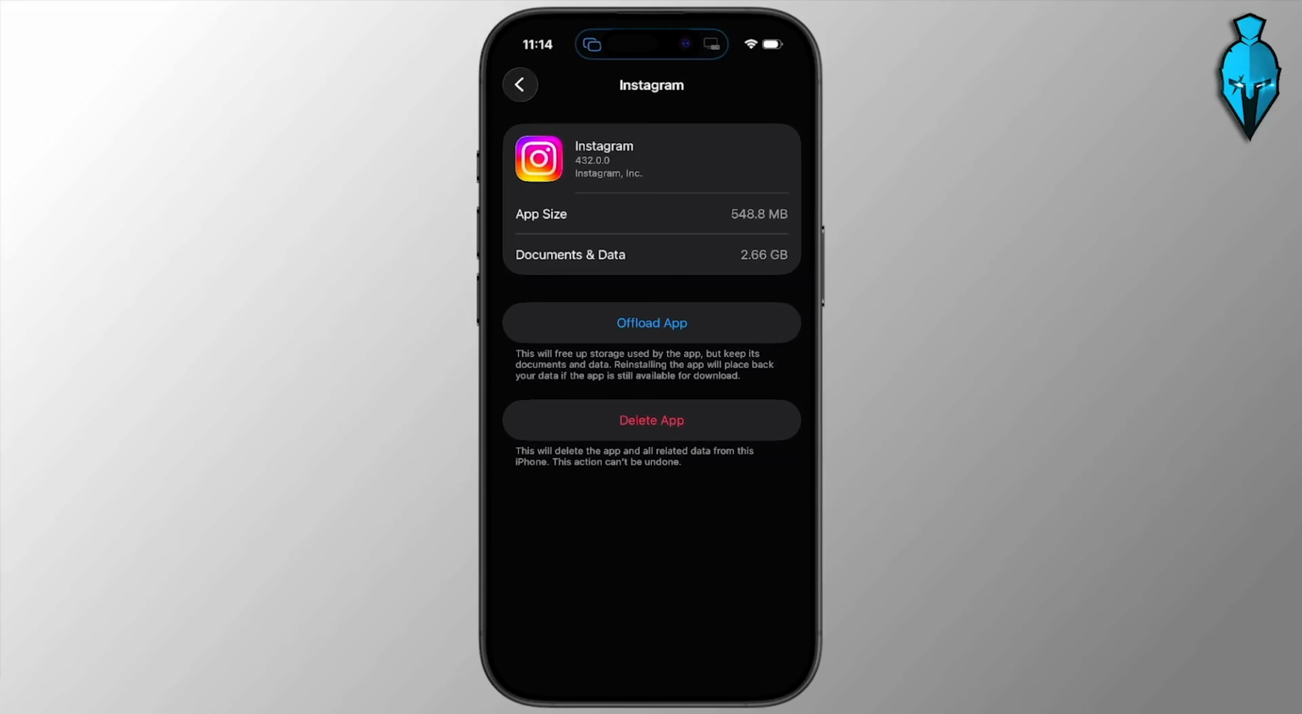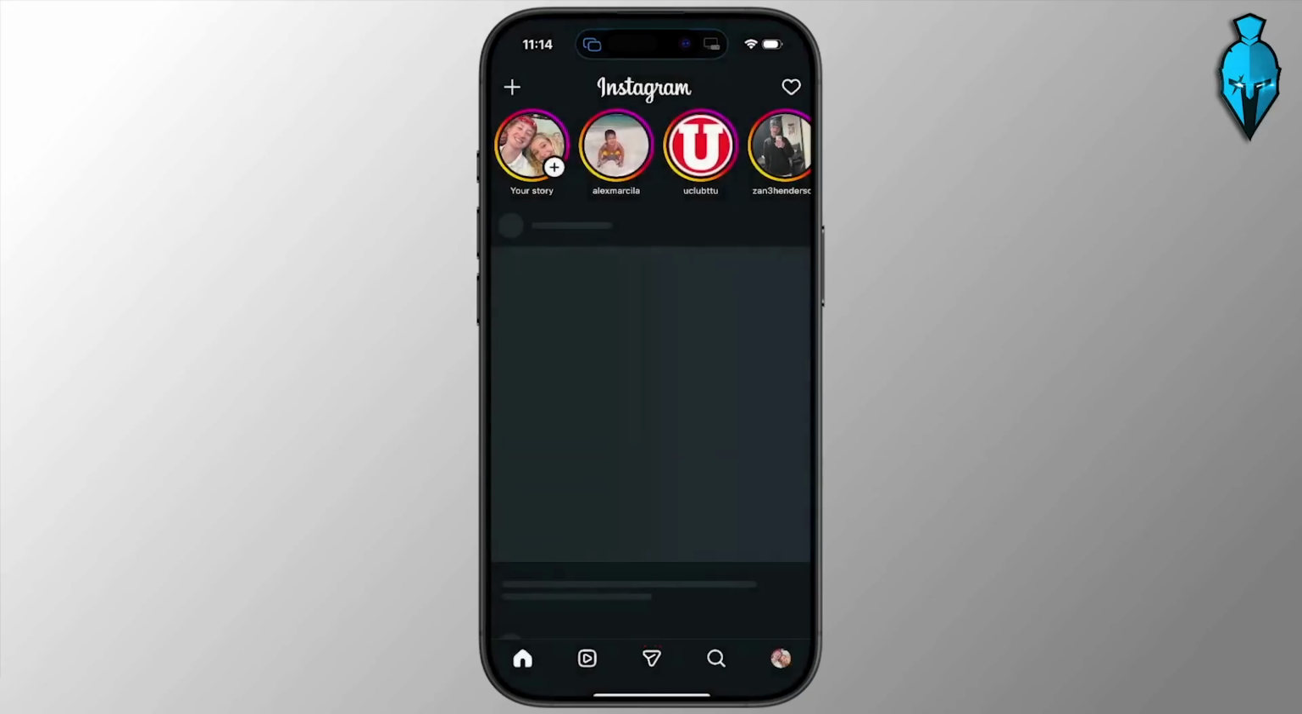This is going to remove the app from your phone. It's still going to keep all of your account data. So when you reinstall and open Instagram back up again, the app should take up less space because all the cached files have now been cleared. That's the full process. It really is as simple as that.